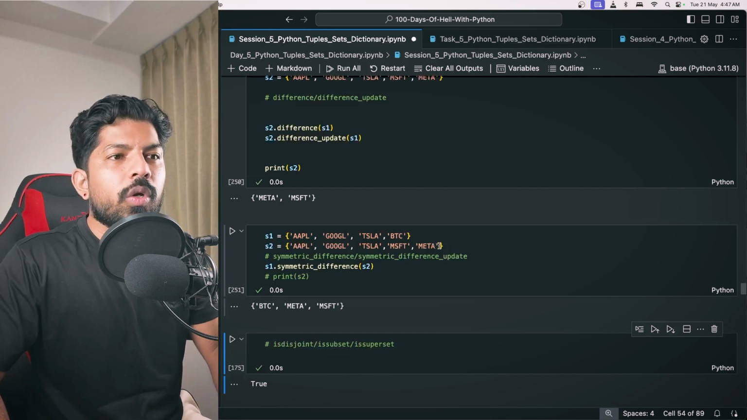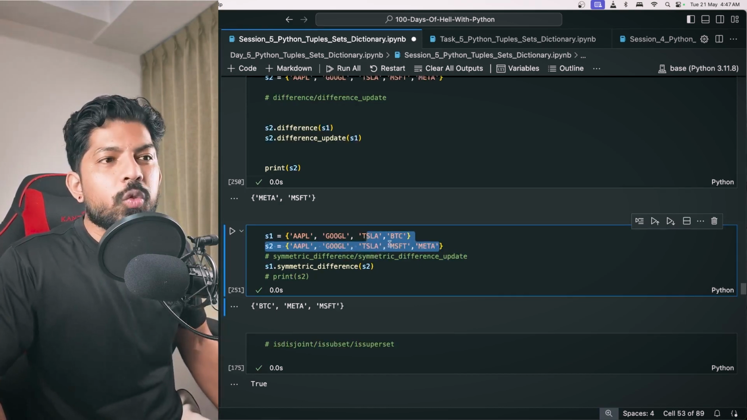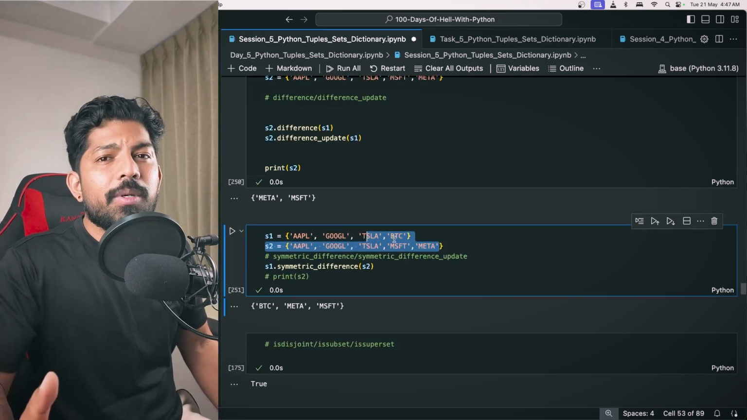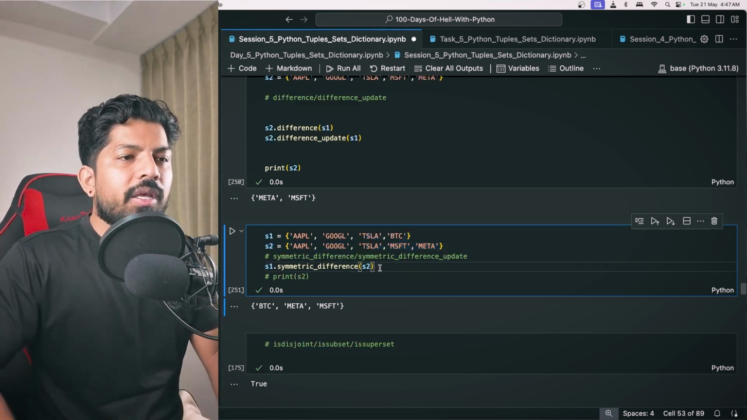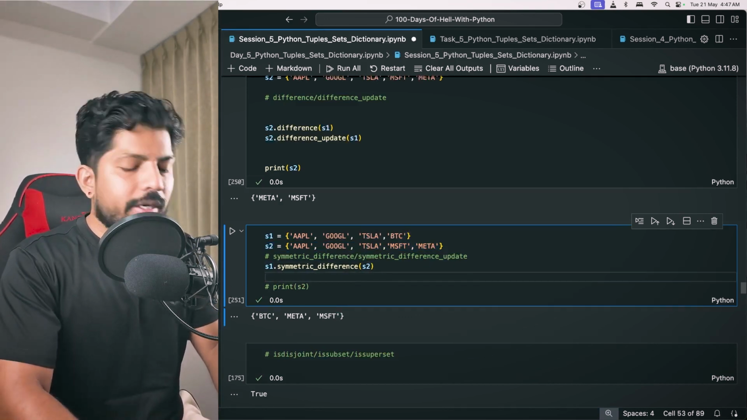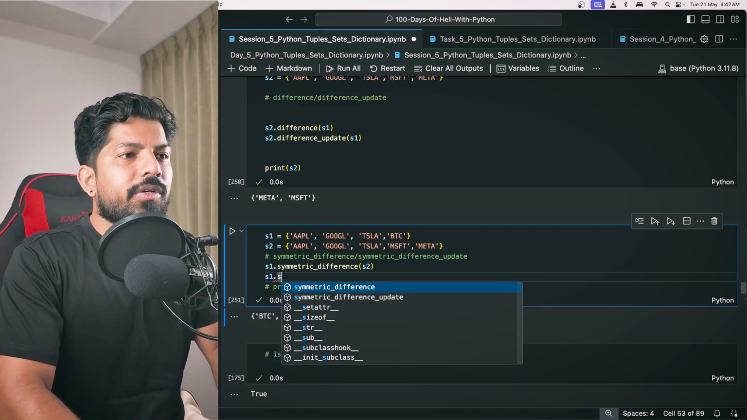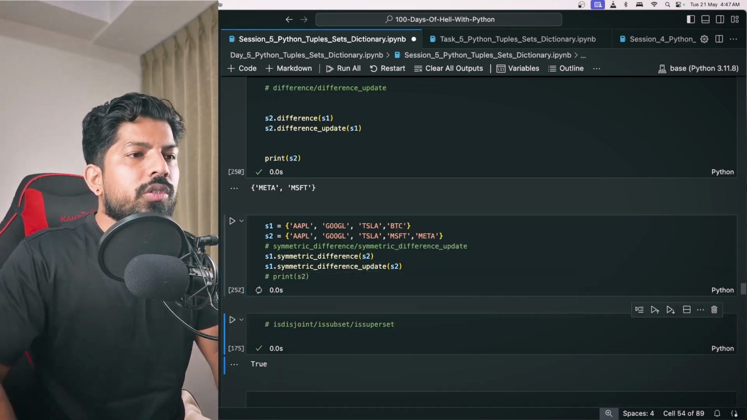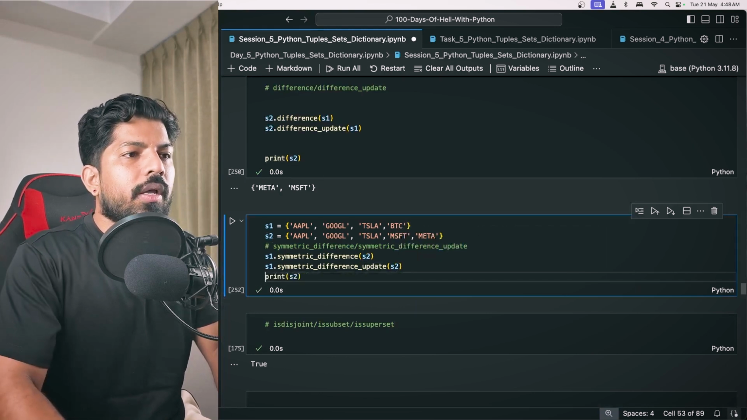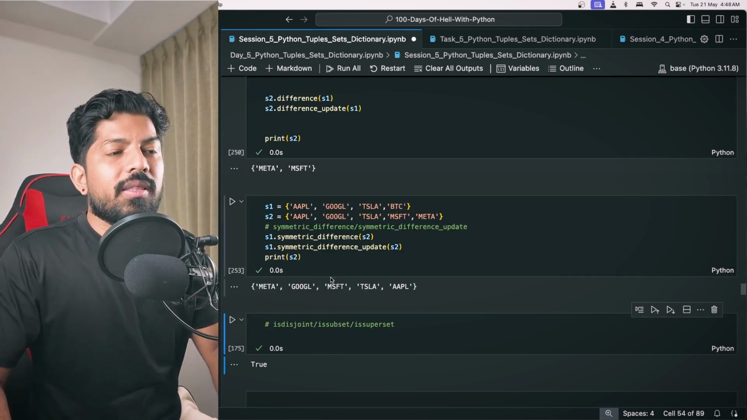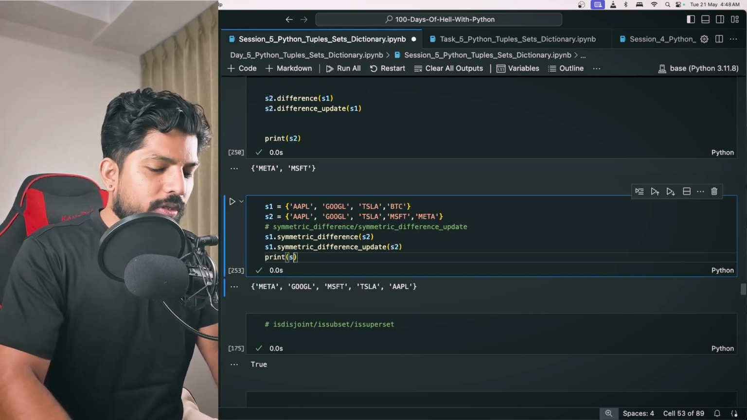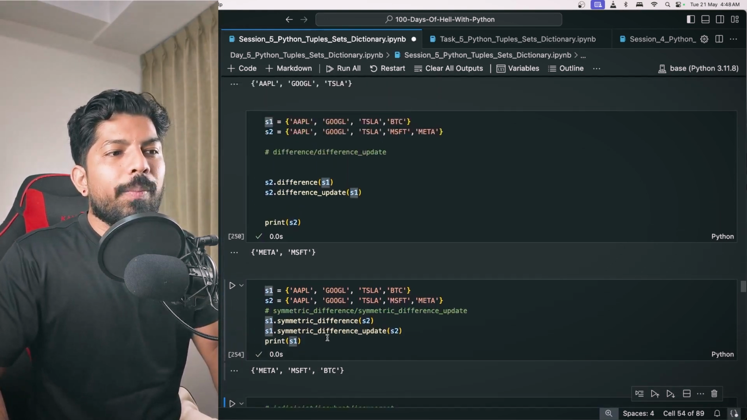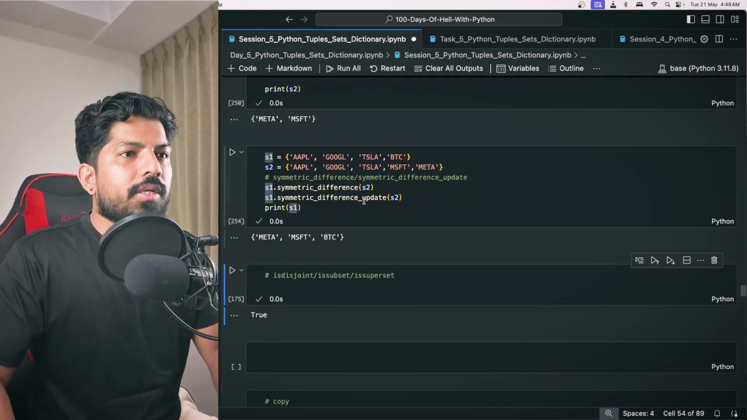So what it will do, it will remove the common values and then it will give the remaining elements from both the sets. And similarly, if you want to make the changes permanently, you just have to write symmetric difference update and S2 and we'll get no output. So for that we have to print S1, and you can see that we have META, MSFT and BTC, correct?